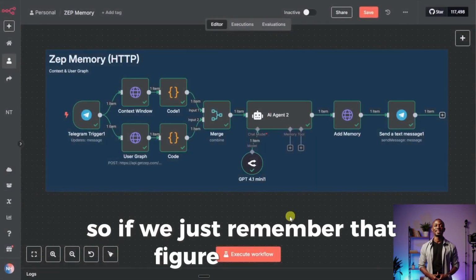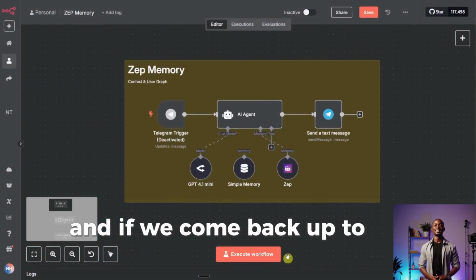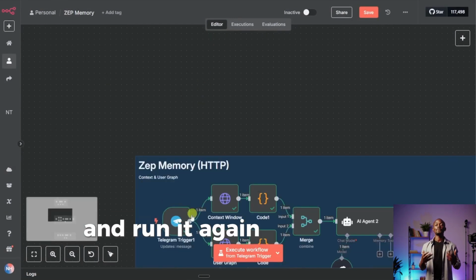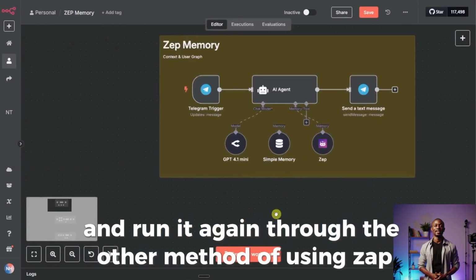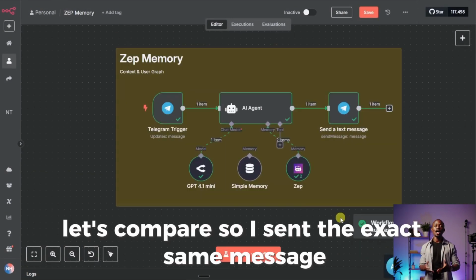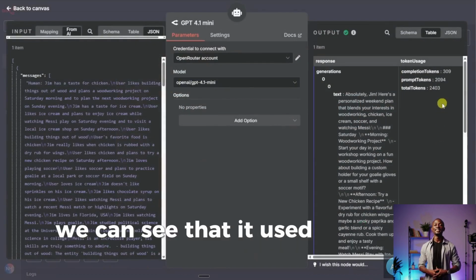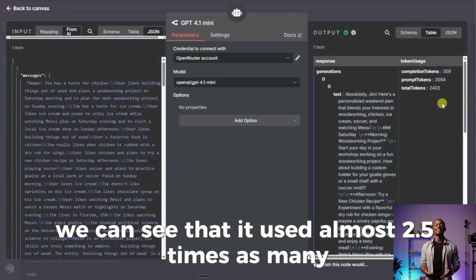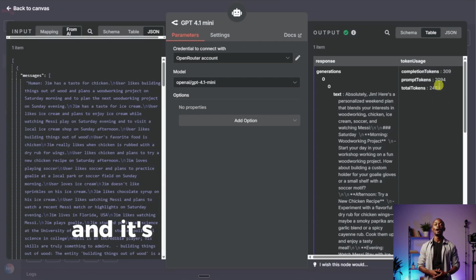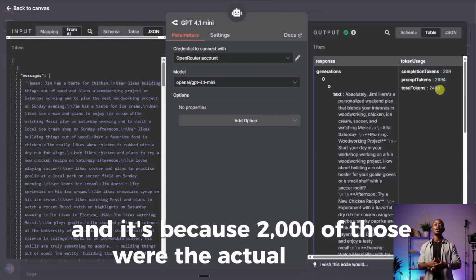So if we just remember that figure real quick, and if we come back up to this workflow and run it again through the other method of using Zep, let's compare. So I sent the exact same message, help me plan my weekend activities. And if we click into the tokens, we can see that it used almost 2.5 times as many, 2,403. And it's because 2,000 of those were the actual prompt tokens.